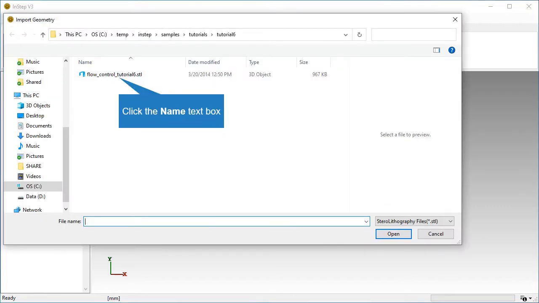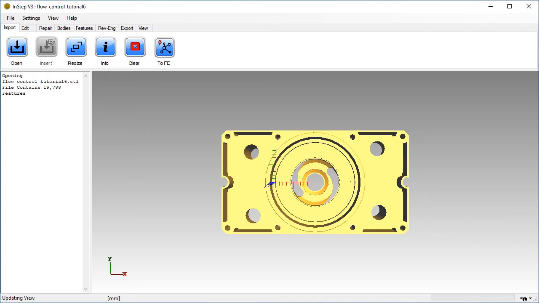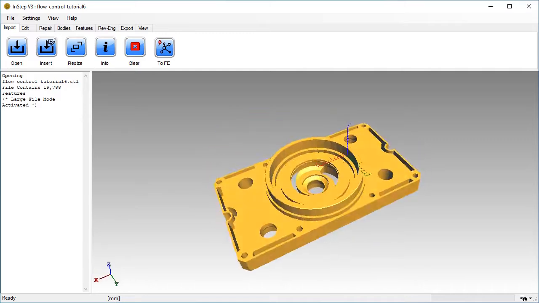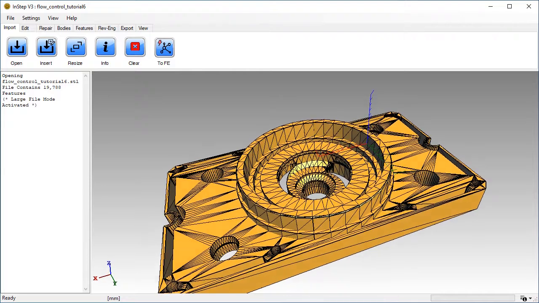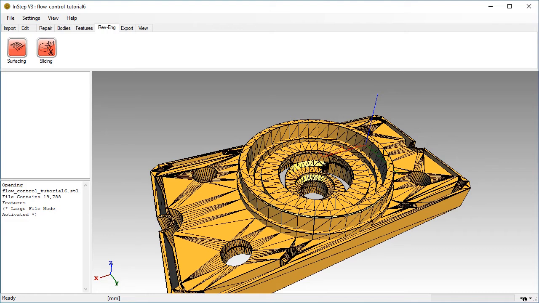Select the Flow Control Tutorial6 file or download it from the website. Review the file. Turn on Edge Display with Alt and D. Switch to the Reverse Engineering tab. There are two main tools here, the Surfacing tool which we will cover in the next tutorial and the Slicing tool. Click on the Slicing tool.